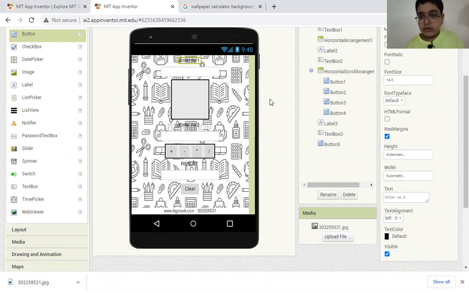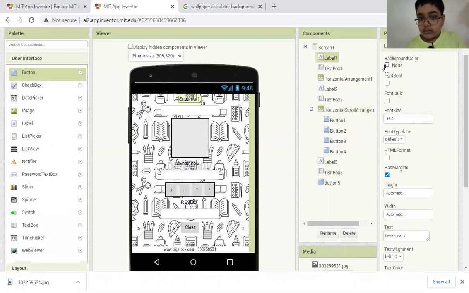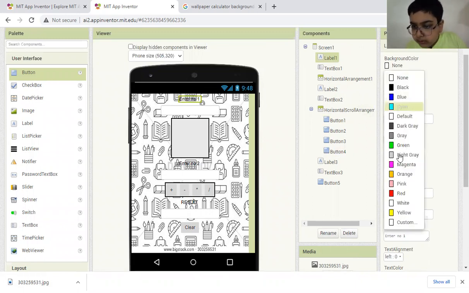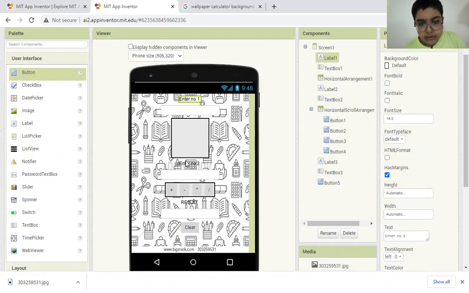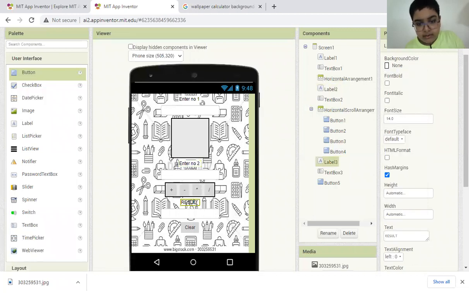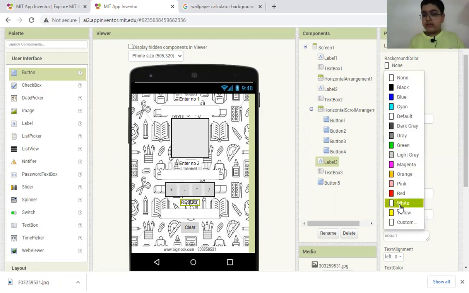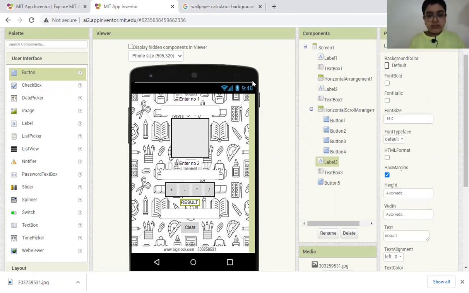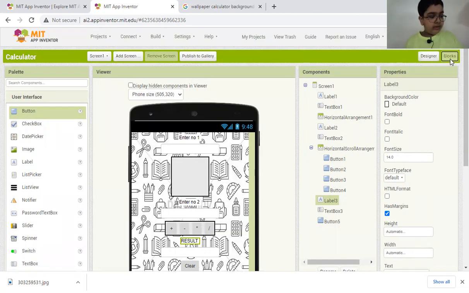Now, as you are not able to see this, background color we'll put to default or we'll put white. It will be better. I like white a lot. And this also we'll put white. Yeah, white. Now it looks better, right? Let's start the coding.